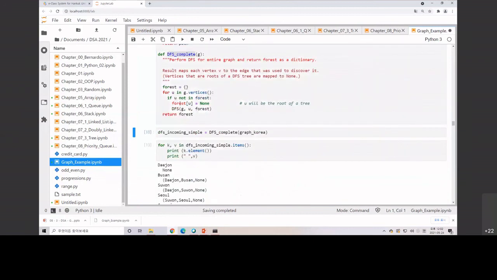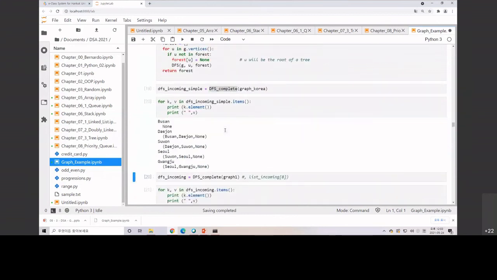If you run this one, I would like to use the DFS complete. I would like to find all the trees. Okay, so this is the tree from the graph Korea, which is the simple graph.